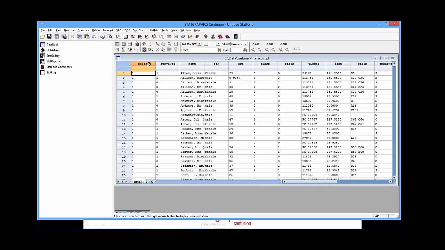It does, however, have the class of the passengers, whether or not they survived, their name, what sex they were, and what age they were. And you can notice now age is in years. It's not an indicator variable in this file. We also know the number of siblings on board, the number of parents on board, how much they paid for their ticket, and so forth. I'm not going to worry about those other columns, however. Now, to do a logistic regression, I'm going to go to Relate, Attribute Data, Logistic Regression.